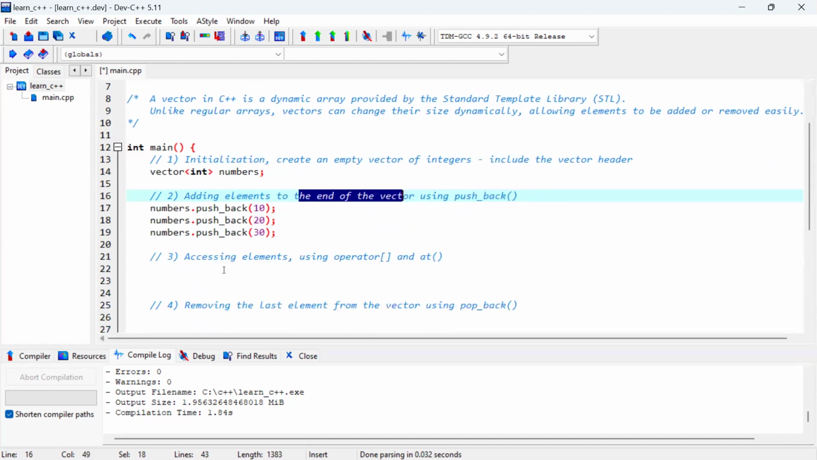Now, when we access the elements, we can use either the operator or the at method. Let's start with the operator. I'll show you both ways. I'll write out something that goes to the user: element at index 0. Let's just say we want to look at index 0.